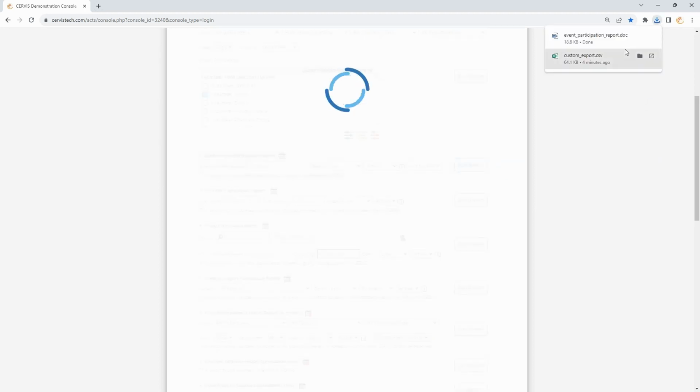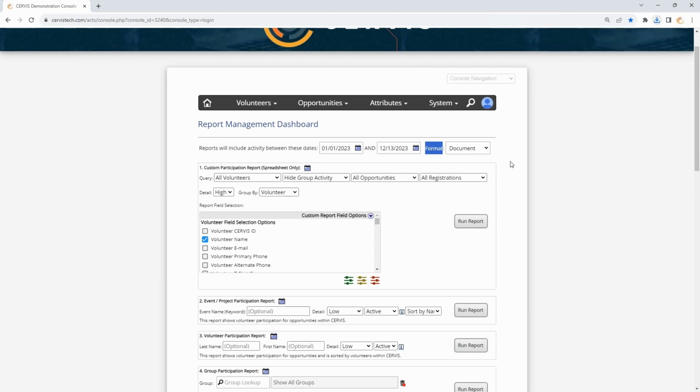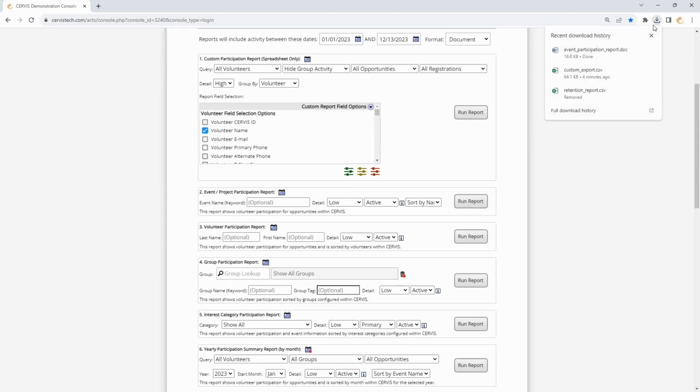But if we go ahead and run this report, this is going to pull as a Word document because I have that specified as my format at the top. Most of these reports allow you to choose if you prefer a Word document or a spreadsheet, but there are some of them that will say spreadsheet only, and then it doesn't matter what format you have selected here, it'll always pull as a spreadsheet. But let's go ahead and open that report here.